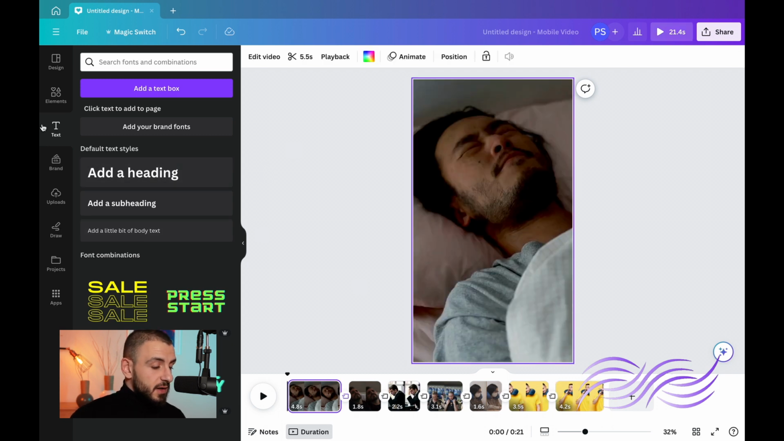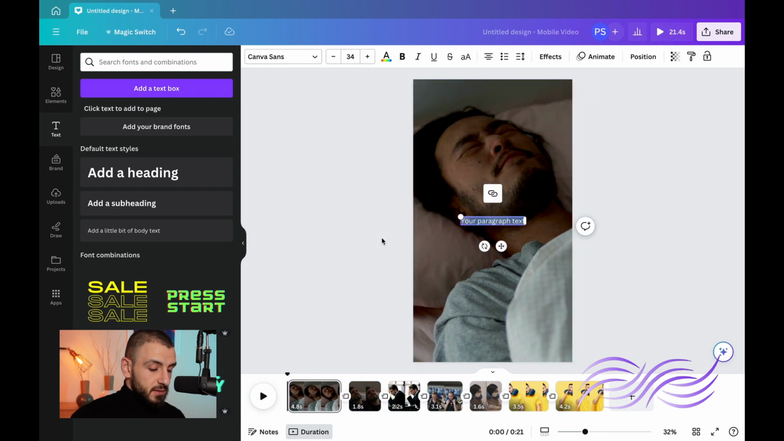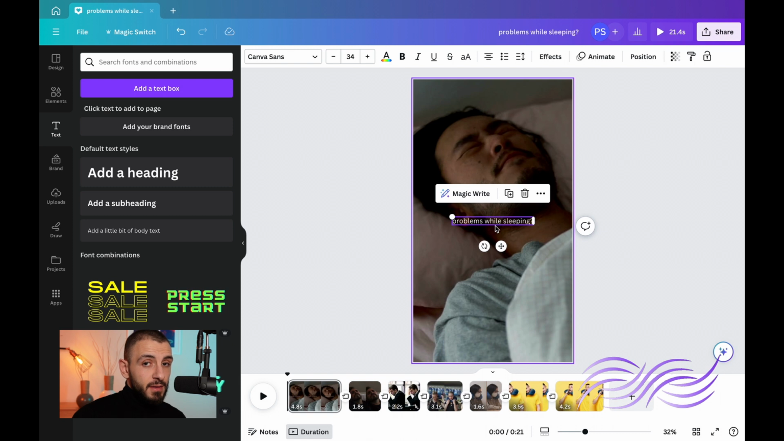So you're just gonna click on text here on the left, add a text box, problems while sleeping. Now this question brings up the problem your clients have, okay? So this is an attention grabber. So it has to be perfect, the font and the color.